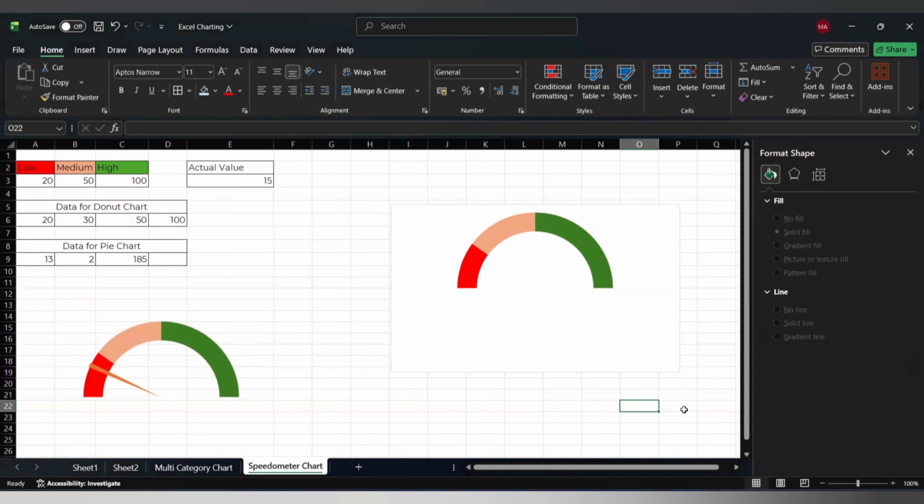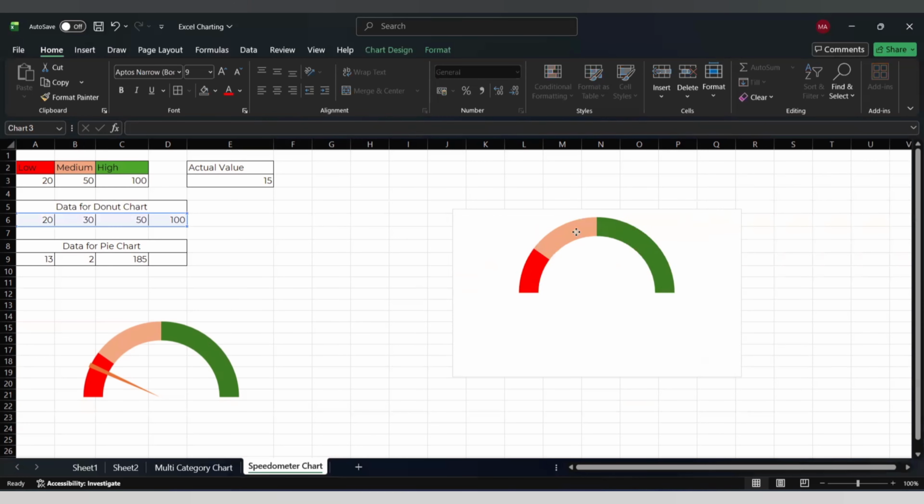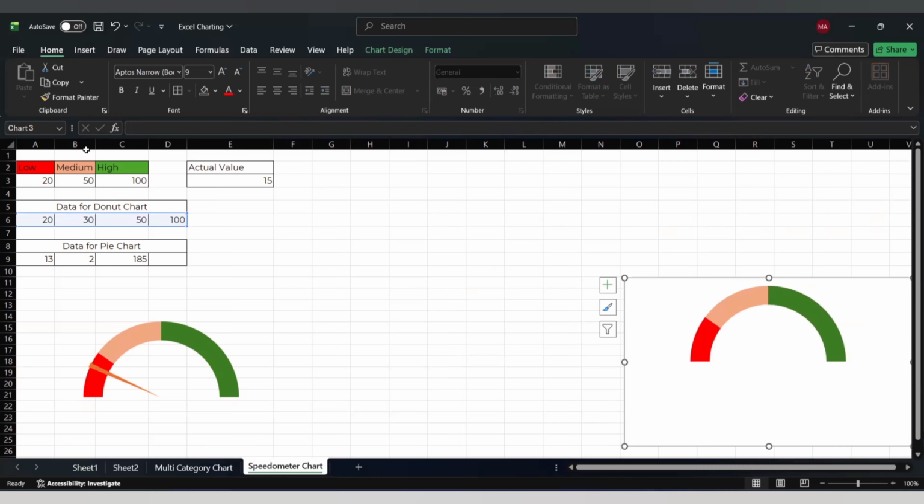Now can you see the entire dial of the speedometer chart is created. Now we need to create the needle of it. Now how are we going to create the needle? To create the needle, we again need another type of chart. So let me move it to a different place, and then we are going to create a pie chart.